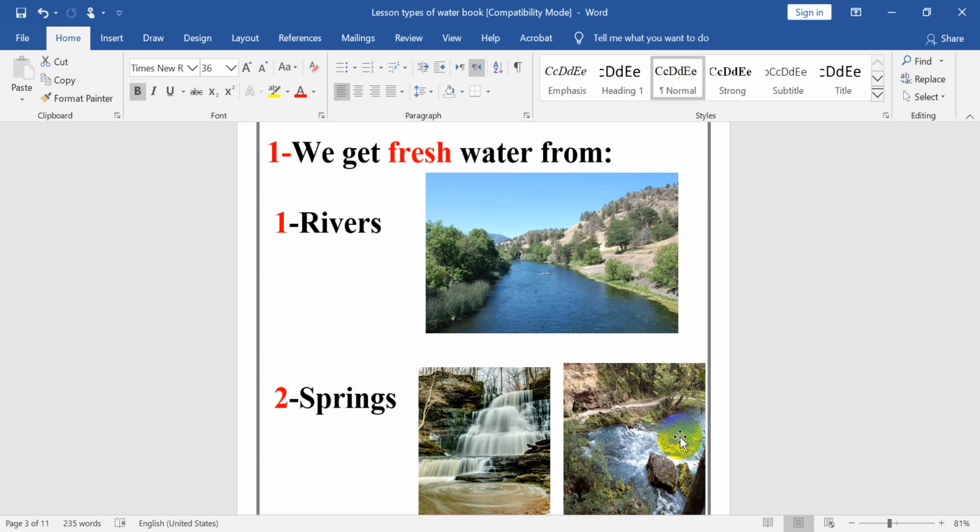When I ask you, complete: we get fresh water from what? You will answer, we get fresh water from rivers and springs. Another question: what are the sources of fresh water? You will answer, the sources of fresh water are rivers and springs.